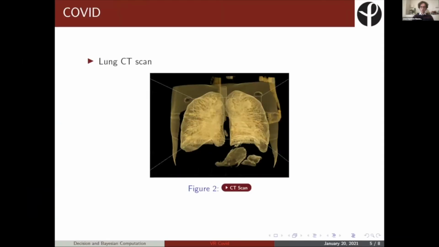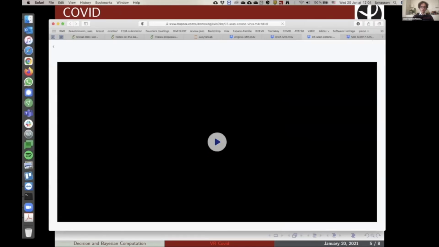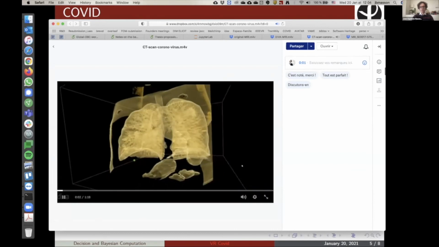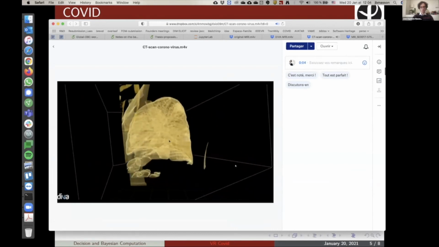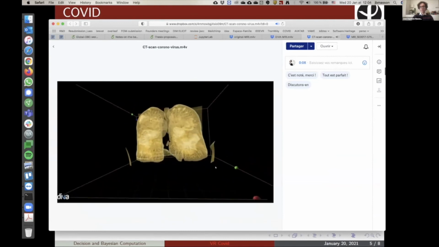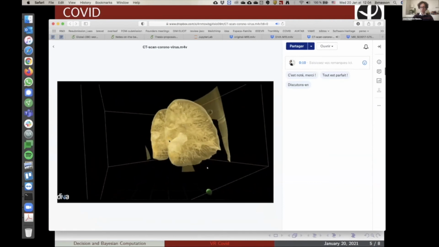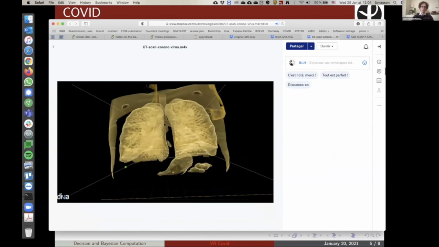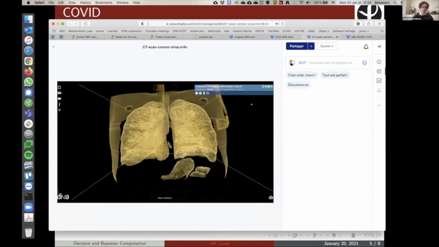Let me go a little bit into the topic of today, which is COVID. I give you a first example of the data that you can see with our system. Here you just see again a 2D capture of the system for a lung CT scan, where you can see automatically and without requiring segmentation or pretreatment the appearance of lesions induced in the lungs by COVID.